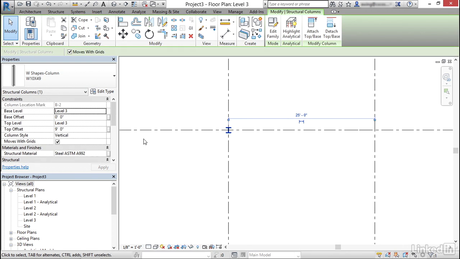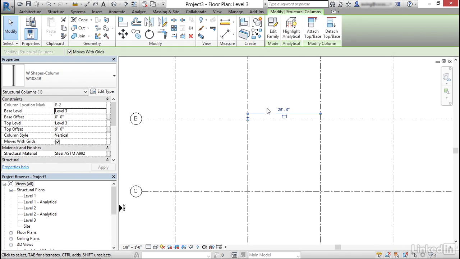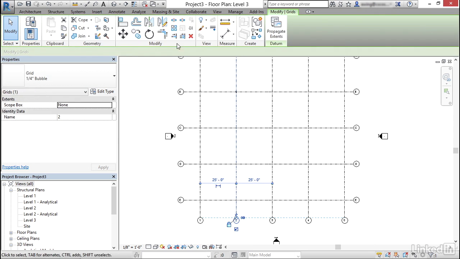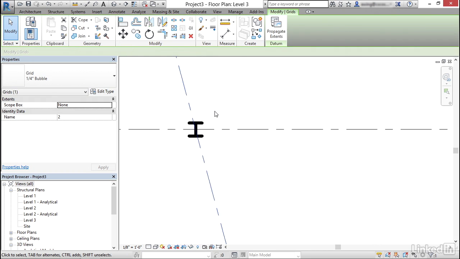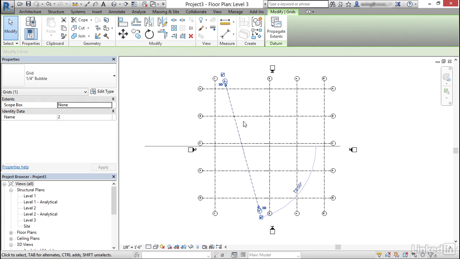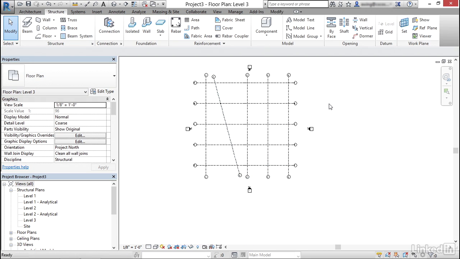And also if I select the column, it rotates with our grid. So if I was to select my grid line and rotate it, my column's going to rotate along with it. If you hit escape a few times, that's pretty much grids in a nutshell.